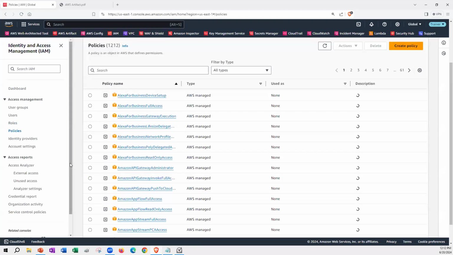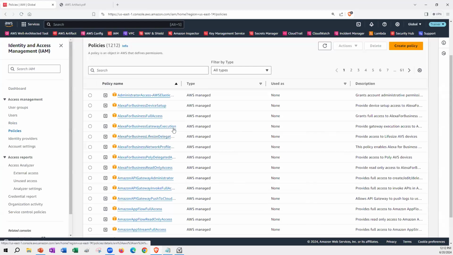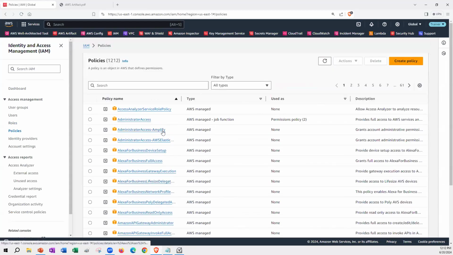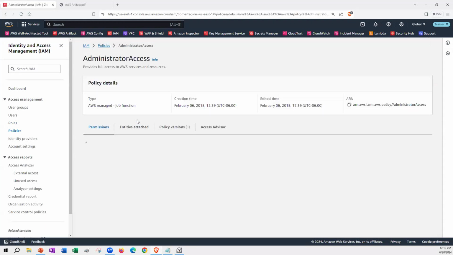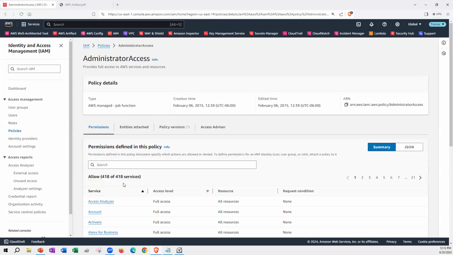Policies: a collection of permissions. You see a list right there. Let me go ahead and click on this one called administrator access. So this is very powerful. It basically gives you full control to all of the 418 services. So you want to be careful who gets assigned to that particular role.